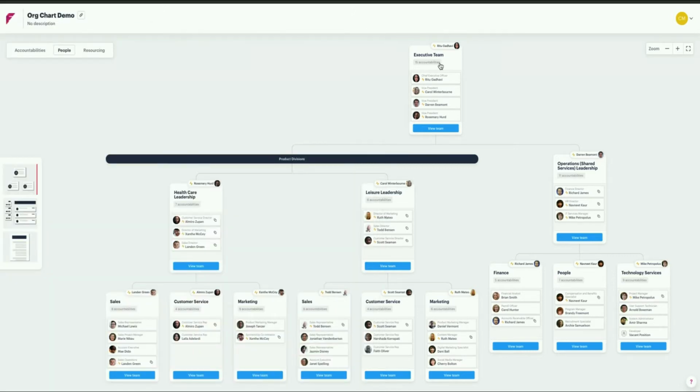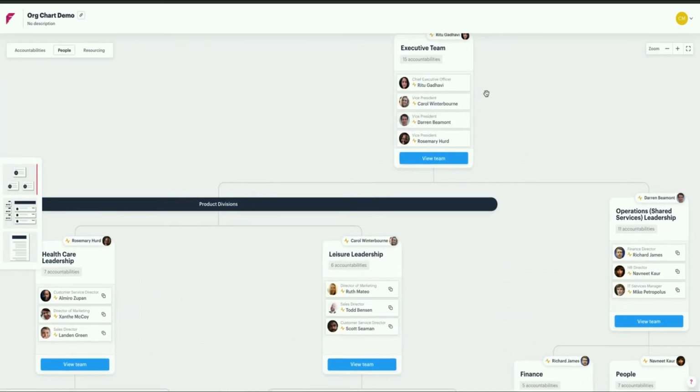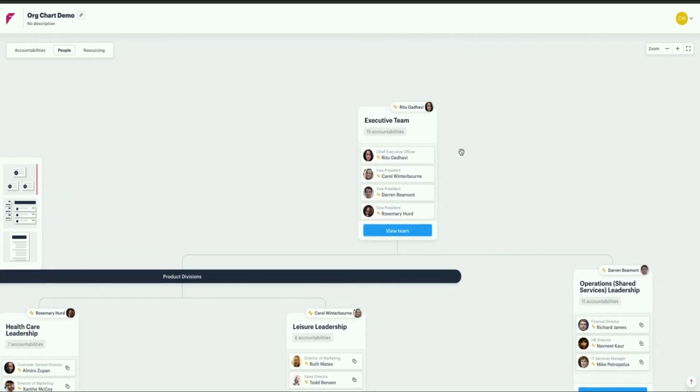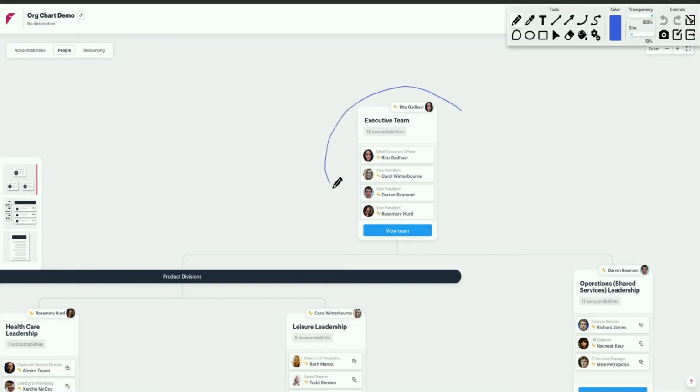In contrast, Functionally is designed to not only show organizational hierarchy, but also where work gets done and who's accountable for what. In this case, our scenario leaves no doubt that these 4 work together closely as a team. And while we clearly still see that Rosemary, Carol, and Darren are leaders of specific teams, where their work is actually done and where their accountabilities lie is here in the executive team.